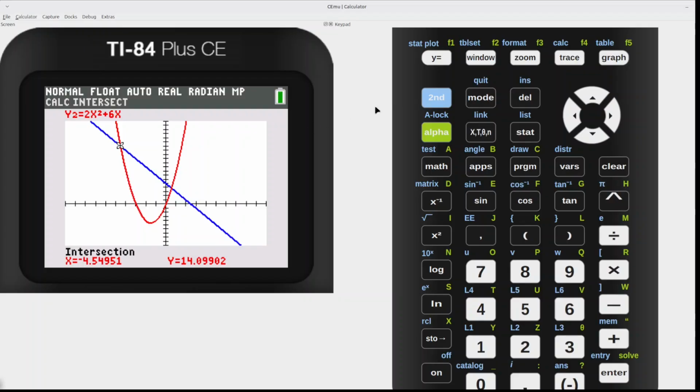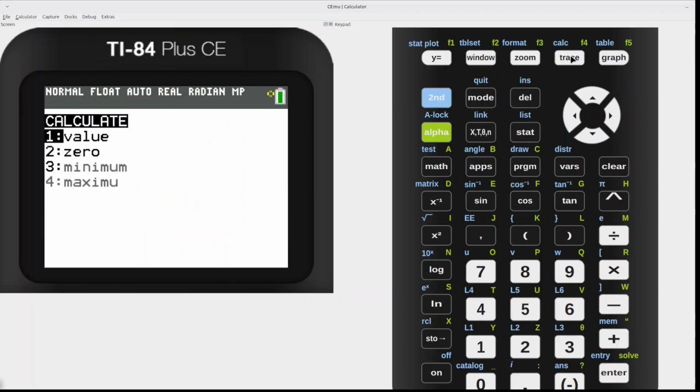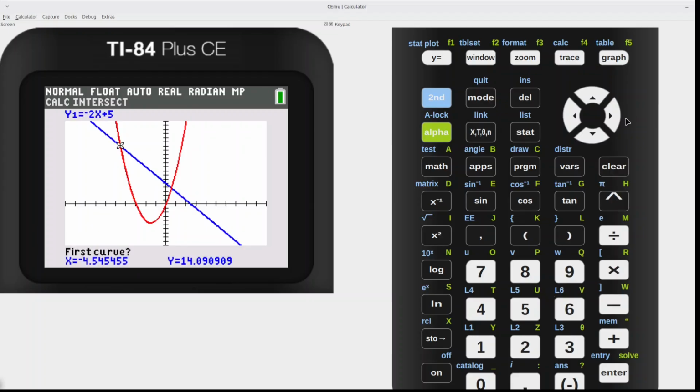Likewise, if I want to know what the other intersection point is, I go to second calc, number 5, intersect. I cursor down to here, press enter 3 times. 1, 2, 3. It tells me the intersection here. How do I get my cursor from, let's say, the blue line to the red line? Well, I just simply press the up and down key. So right now my x is -1.6 repeating. If I hit the down arrow, it's still at -1.6 repeating, but it's on the red graph instead of the blue graph.